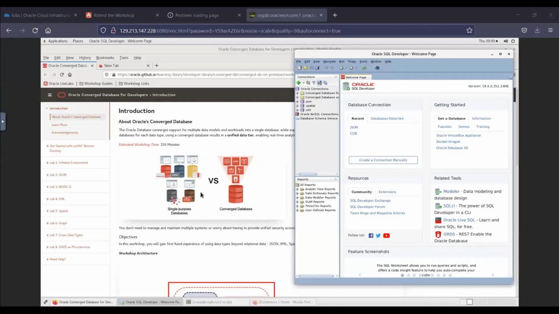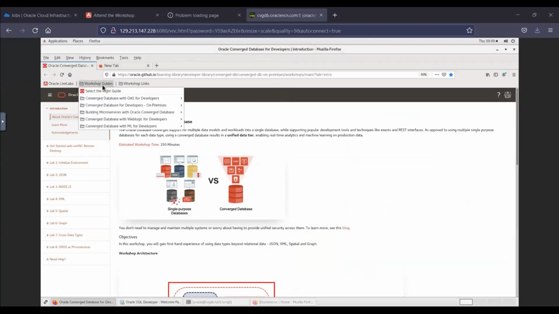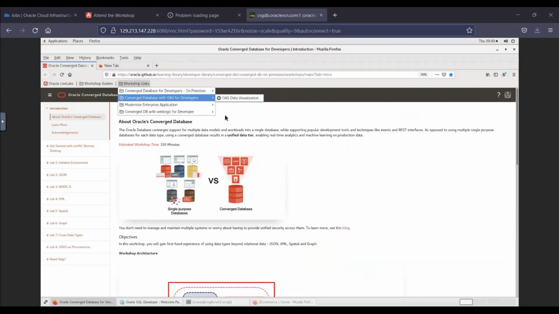Once you're able to connect to the newly provisioned computer, this is how you should see it. You should see a SQL Developer as well as a browser, which will allow you to access the same lab as well as the pre-provisioned links for the activities. The links here are for verifying if the lab is correctly set up, etc.